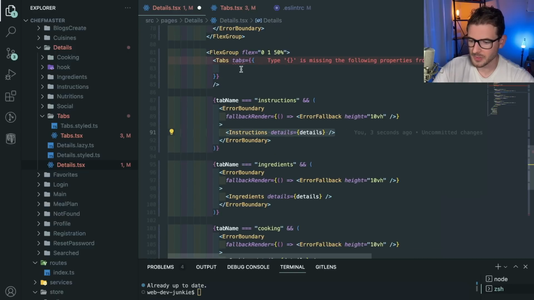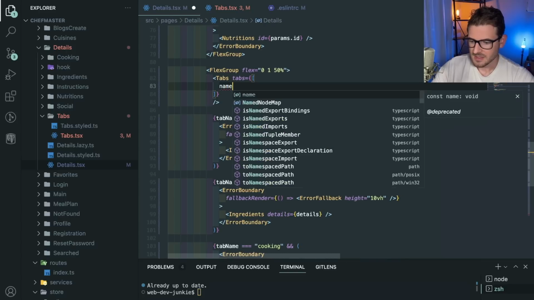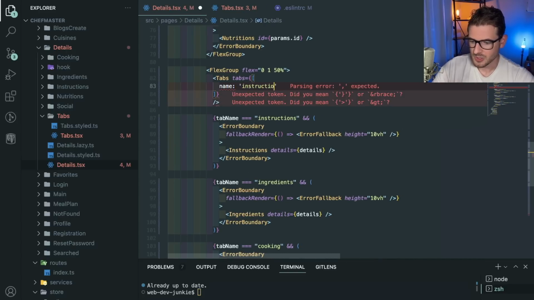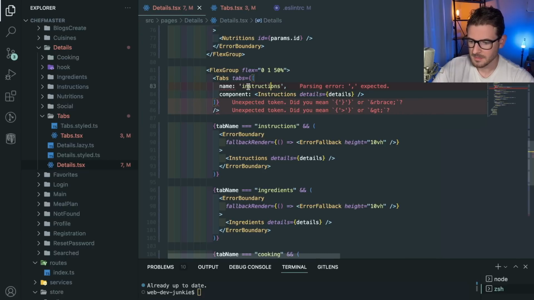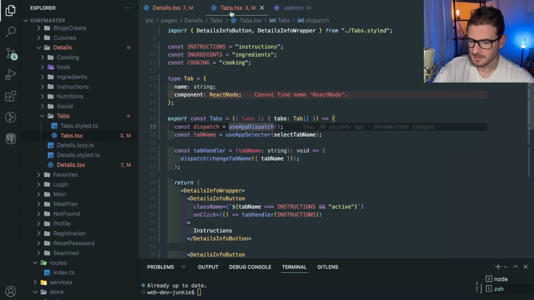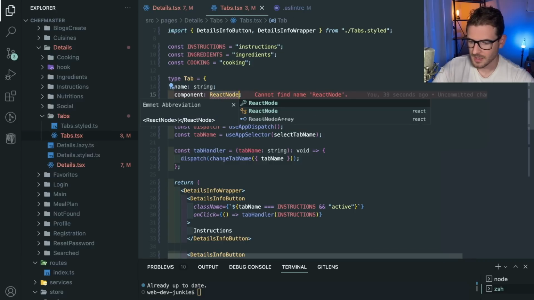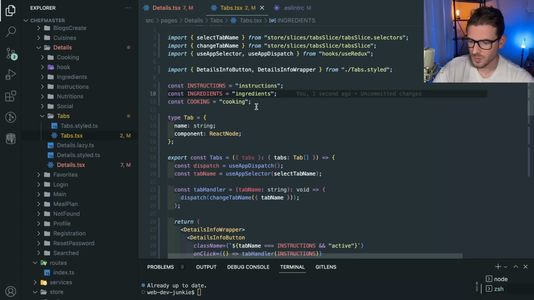Now, what I would probably do is tabs, as we defined it, takes in an array. And I would go ahead and say it takes in a name, which would be instructions, and then it also takes in a component, which would be this. Did we call it name? I think we called it name. Yeah, we called it name. Let me make sure I import React node like so, so that the error goes away.